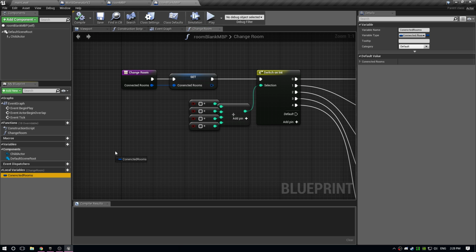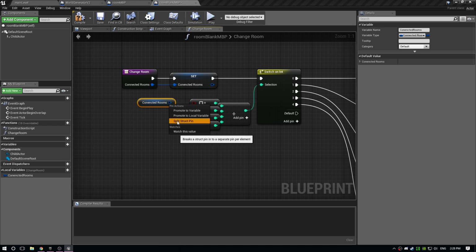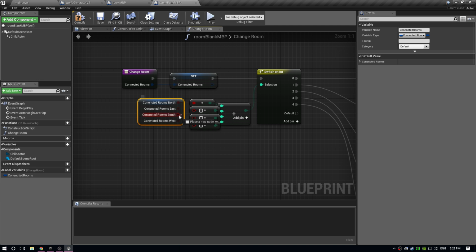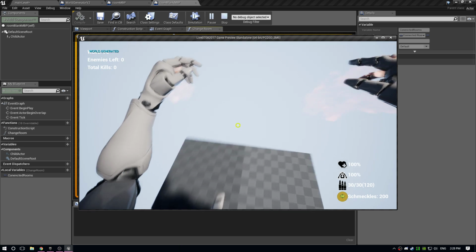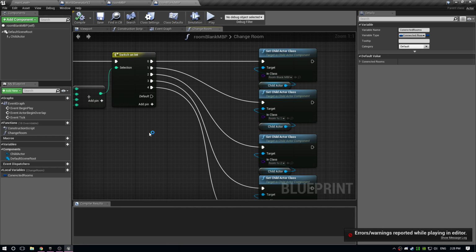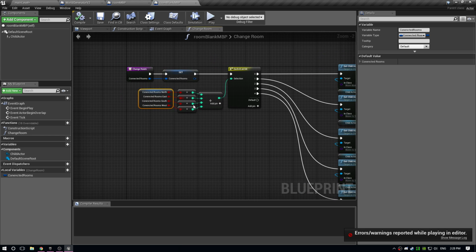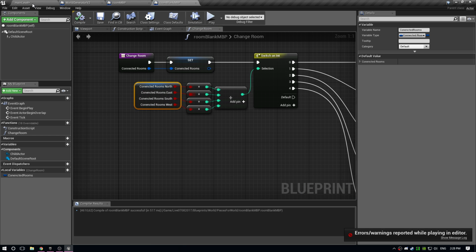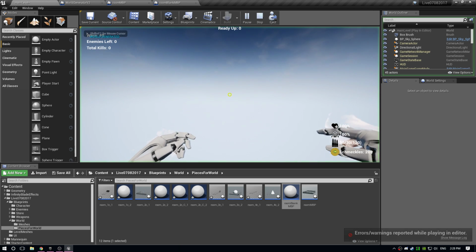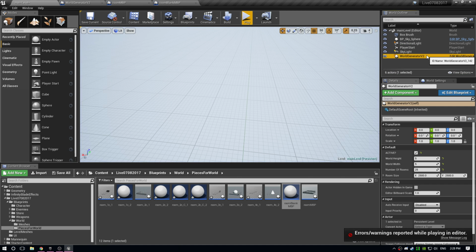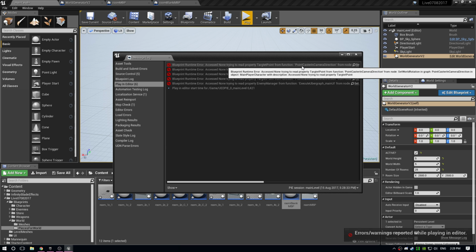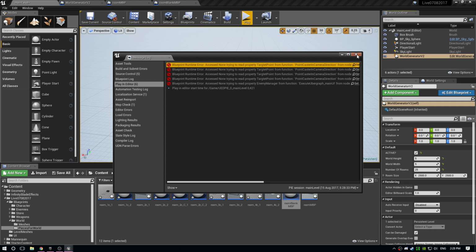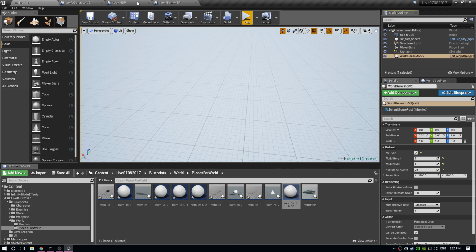Ah, that's probably the issue. Connected rooms, split: north, east, south, and west. Okay. It's possible that that was just literally all zeros. Or that, what's the errors? Target point. Okay, that's fine.